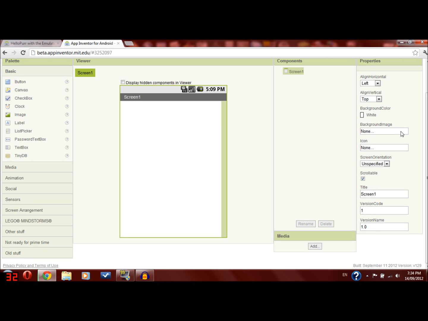I can choose the background image, and I don't need to do that in this case because I don't have one. But if I did, I could use that icon. I'm not exactly sure what that does, but I haven't fiddled with it, so I couldn't tell you. Now, screen orientation is all sorts of things. I use unspecified just because if you rotate the screen, then it works it out for itself. It's not that stupid. Scrollable, pretty obvious.